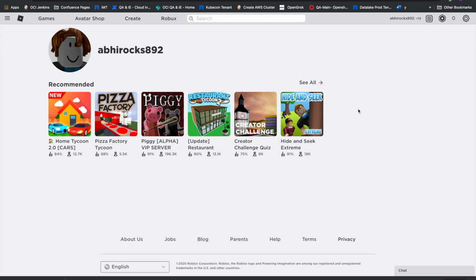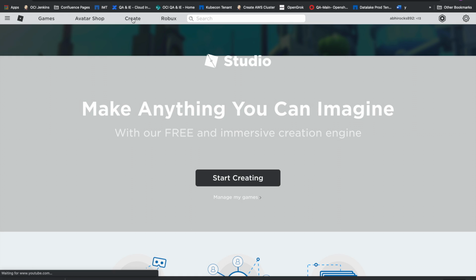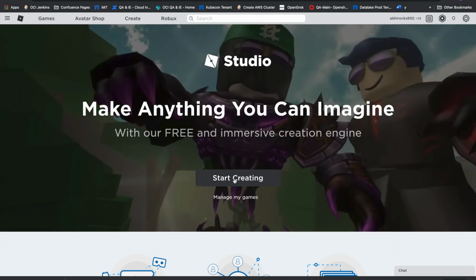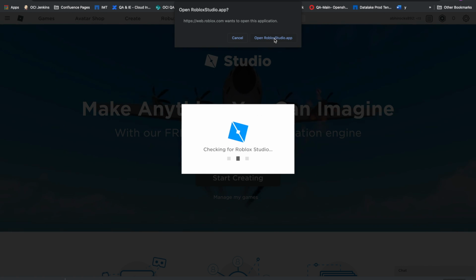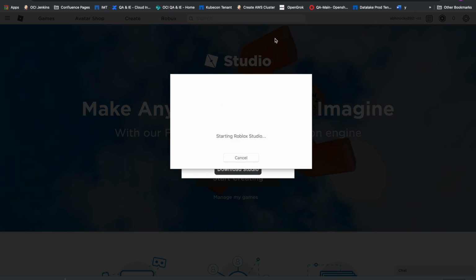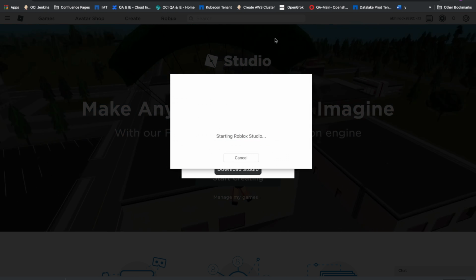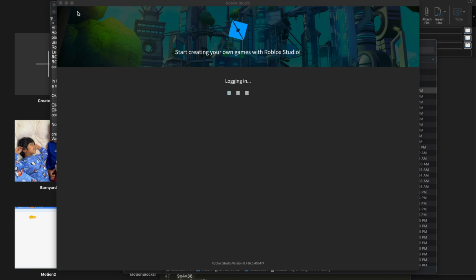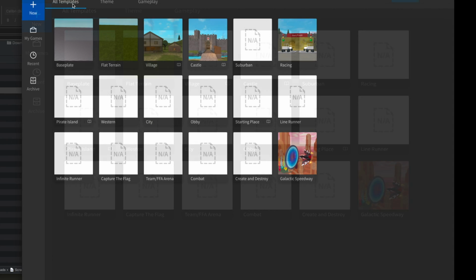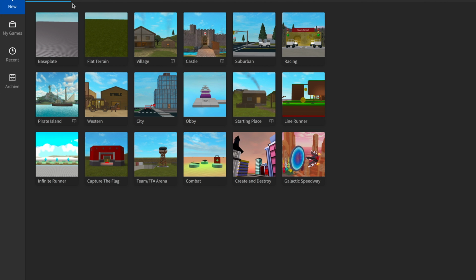Now that you're logged in, click on the create button. Click start creating. Click on open Roblox Studio app. It will say starting Roblox Studio. We're logging in now. The first screen shows a lot of templates to start with. Click on base plate to start with. This gives us a blank area to work on.